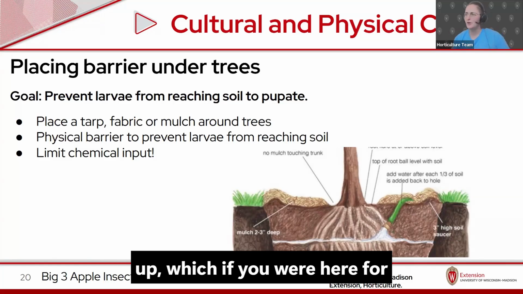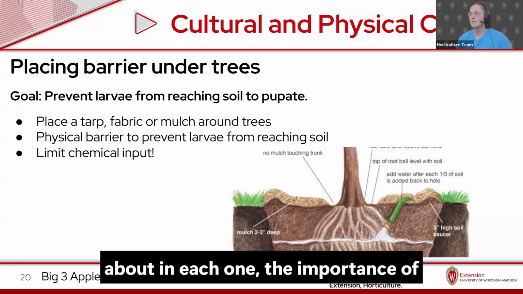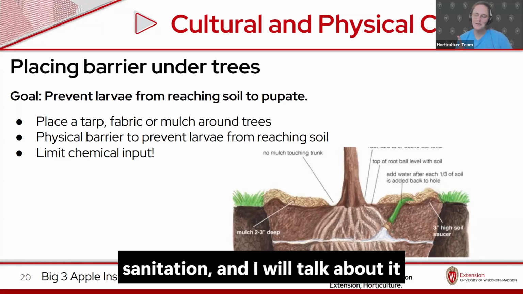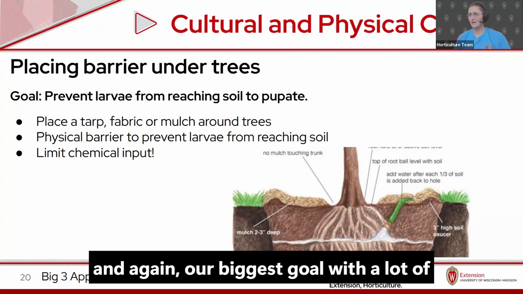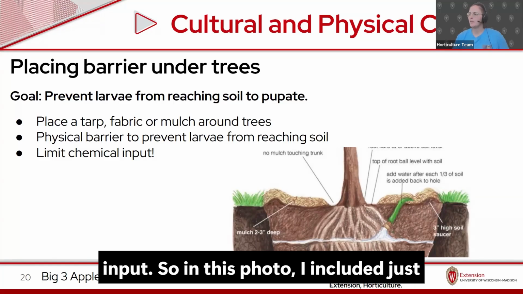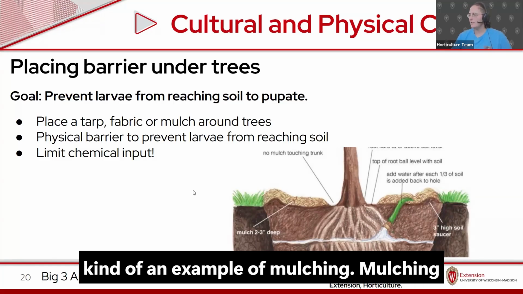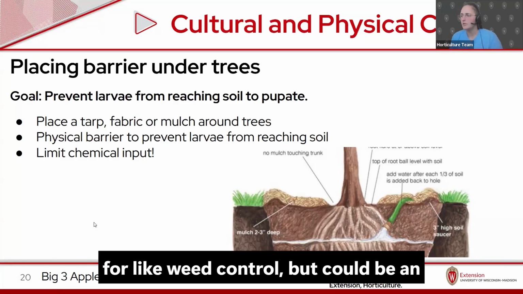If you were here for the previous 2 webinars, I talked a bit about in each one the importance of sanitation, and I will talk about it again in a few slides. Again, our biggest goal with a lot of these practices is to limit chemical input. In this photo, I included an example of mulching. Mulching could also be an option. There's also fabric tarp that a lot of folks use for weed control, which could be an option as well.